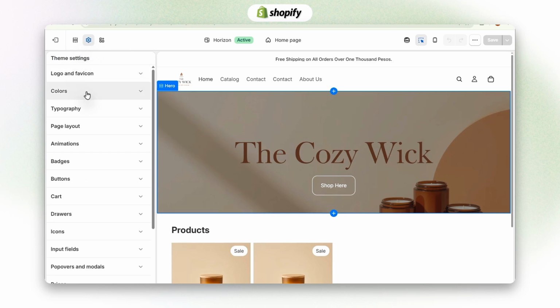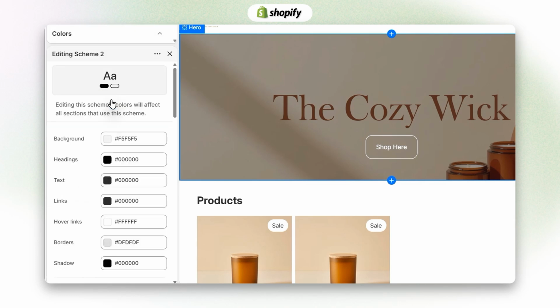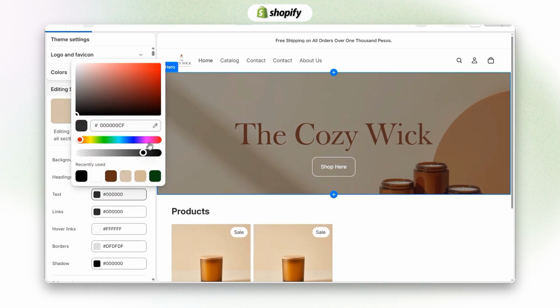From the Settings menu, click on the Colors tab. Here, you will see your store's existing color schemes. Click on any color scheme to edit it. You can now click on specific elements like background or text. Choose a new color using the visual color picker or by typing in a hex color code.